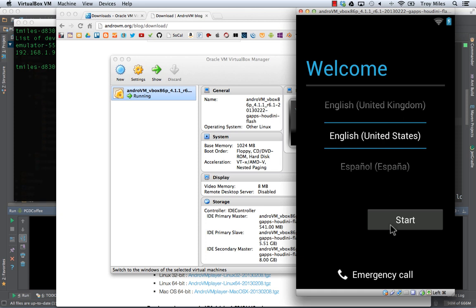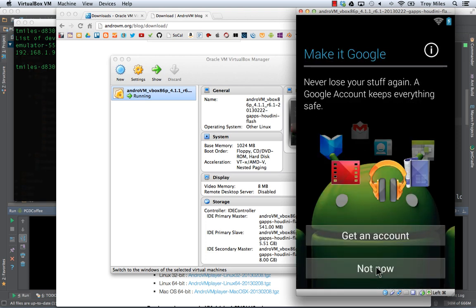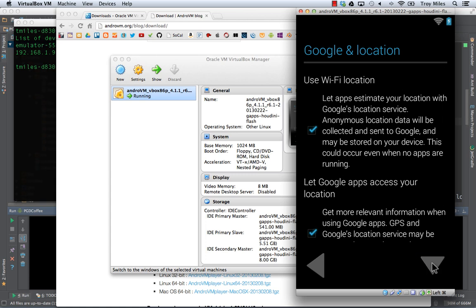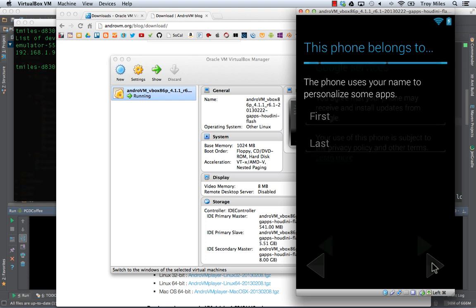And that's it. We're in Android. We're going to go ahead and select English, say start. I am not going to set up a Gmail account right now or get an account right now. Yeah, I understand about the GPS. No need to give it a name.